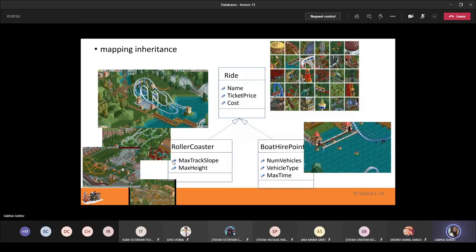Now, one approach that we can use is to build one table for each class, one for ride, one for roller coaster, and one for boat hire point, and then create a view for every pair superclass, subclass. So a view for the pair ride roller coaster and a view for the pair ride and boat hire point. And we're gonna do just that one. So a ride with name, ticket price, cost, roller coaster, max track slope, height, and boat.